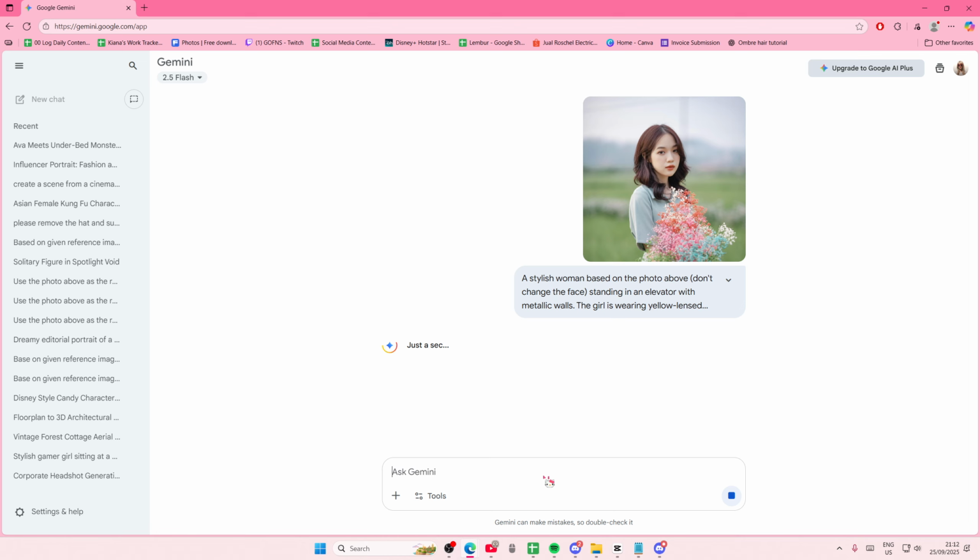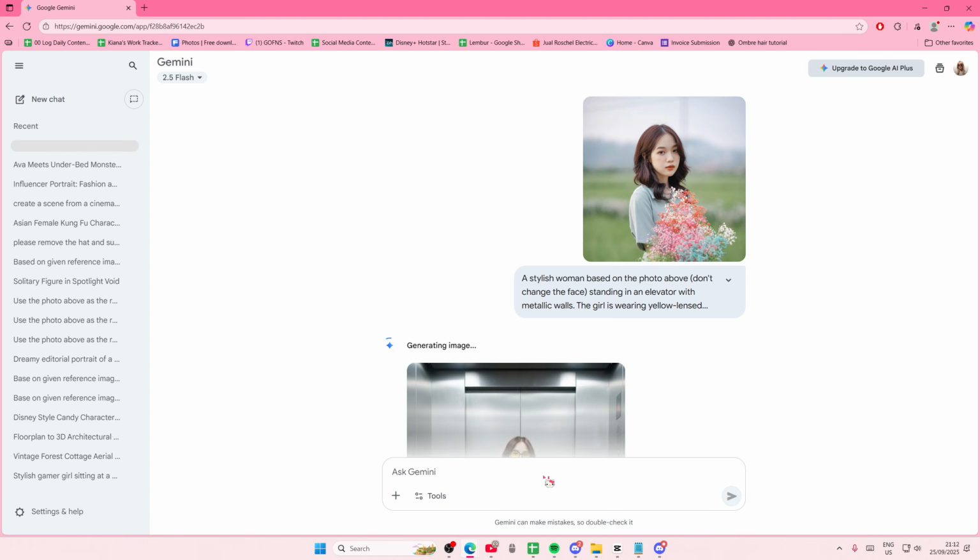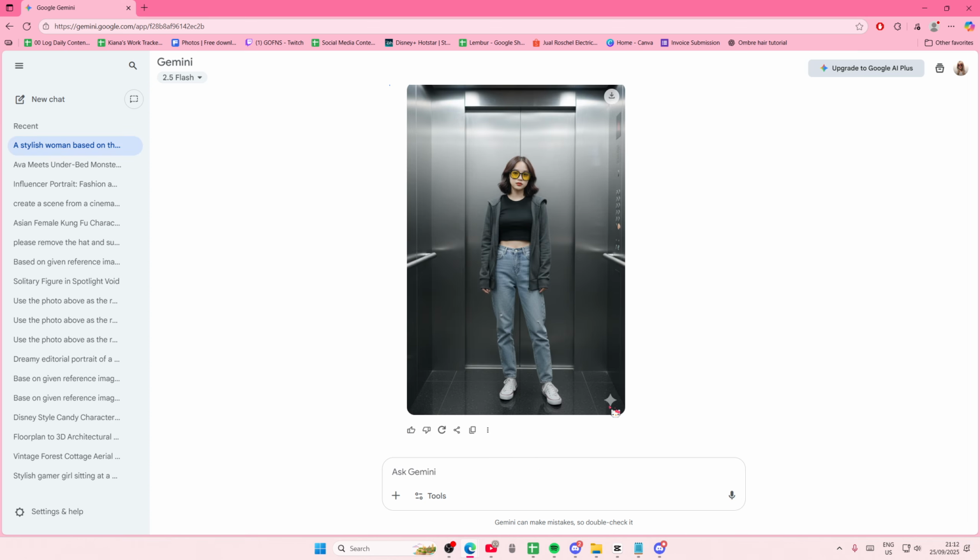I've generated a lot using Gemini, and I think so far this is the best way to generate your images. And this is what it looks like, super stylish.